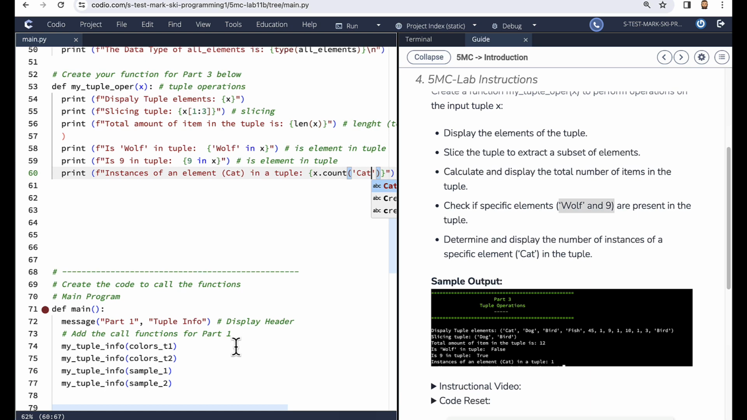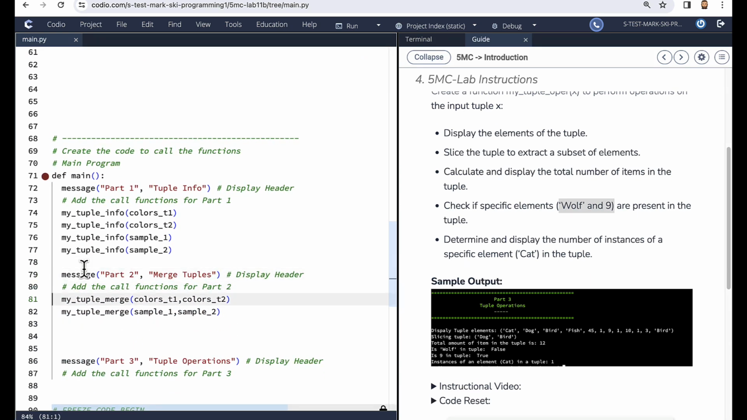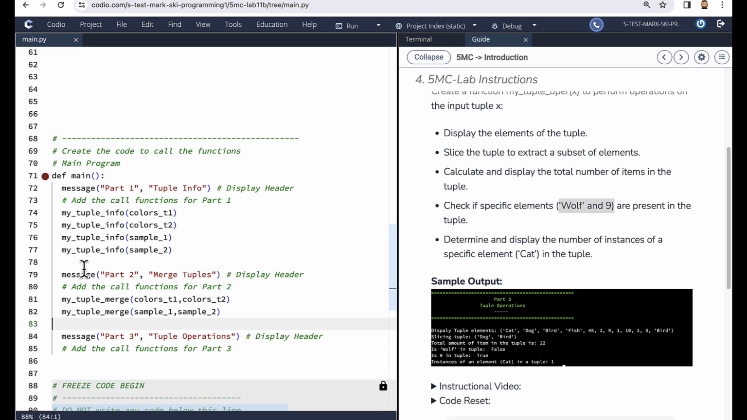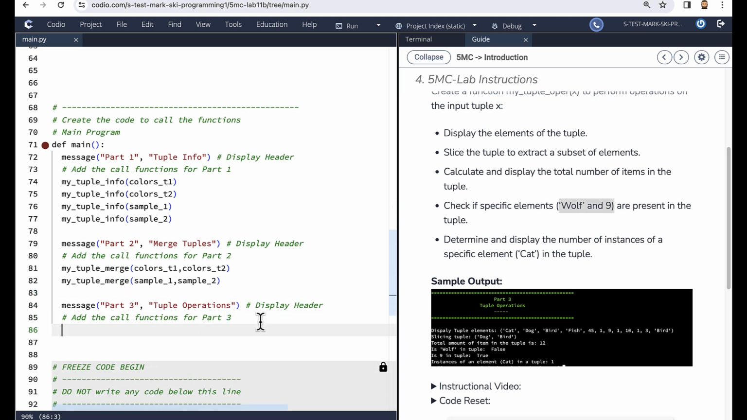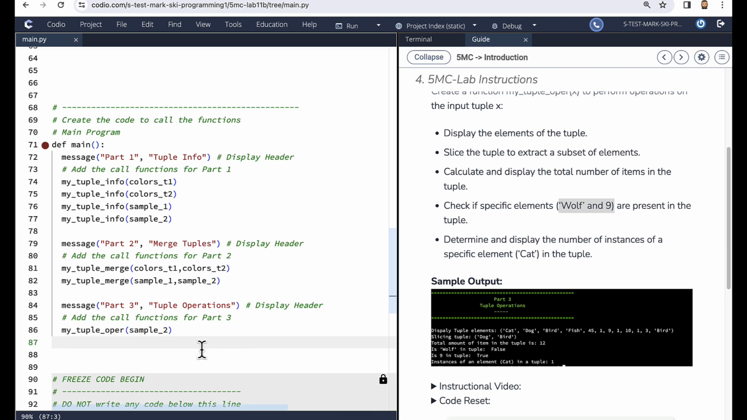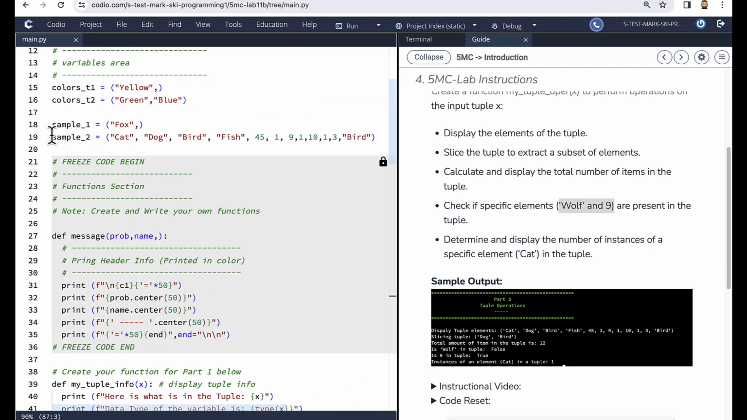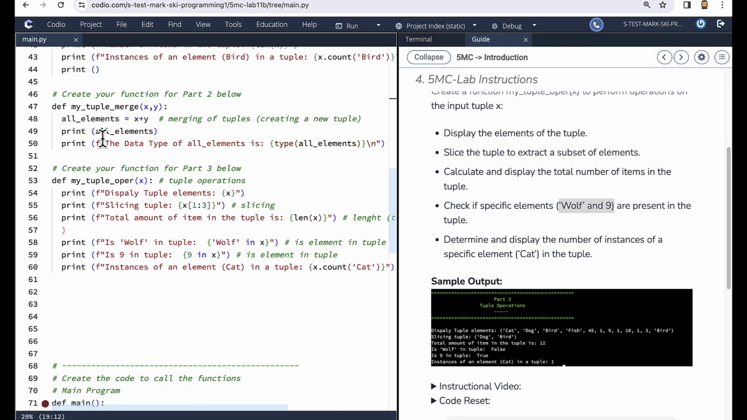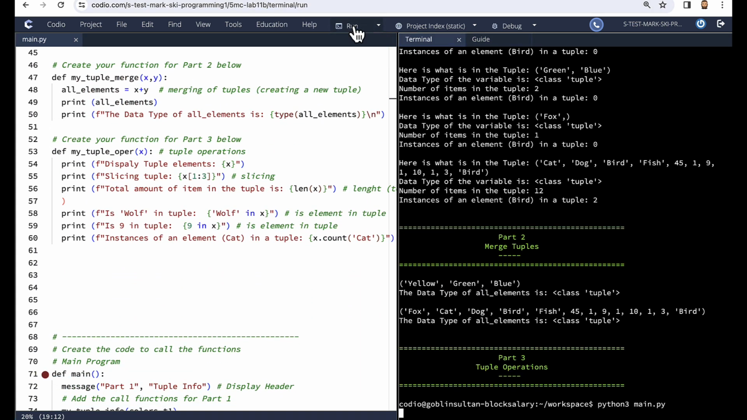And then we're going to come down to, let me get rid of some extra lines in these parts of the code. And for number 3 here, we're going to set a call statement, and we're going to pass sample 2. So this is the data set that we're passing here for this particular function to execute. So let's go ahead and run the code.